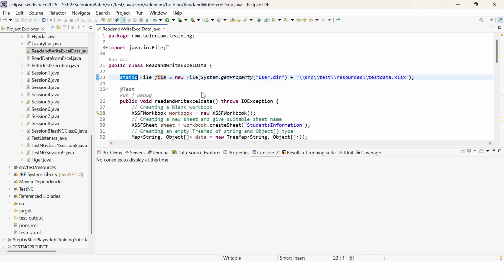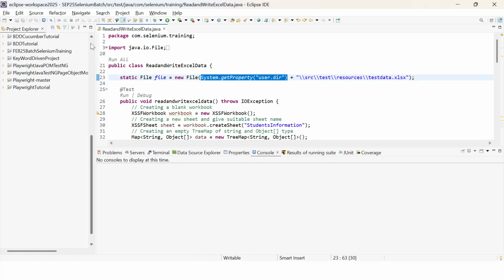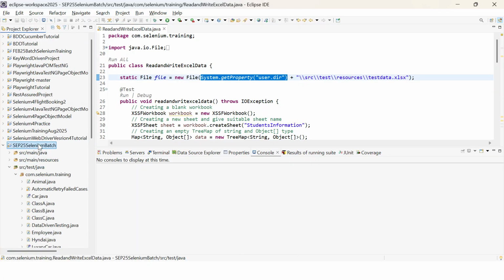Because we will be writing different methods for reading and writing, right? So what we are doing: static File class, the object is file, new File, System.getProperty, user.dir. This is nothing but the current project path, so you need not worry about that. The same code you can copy and use on another system.